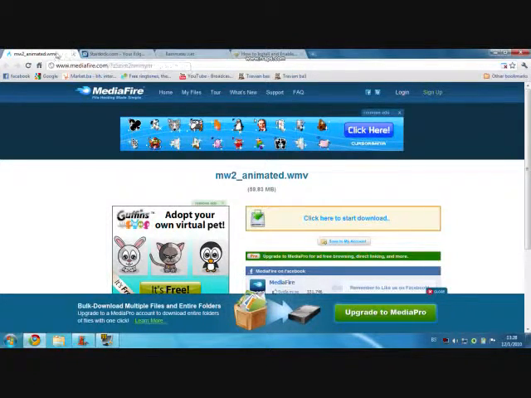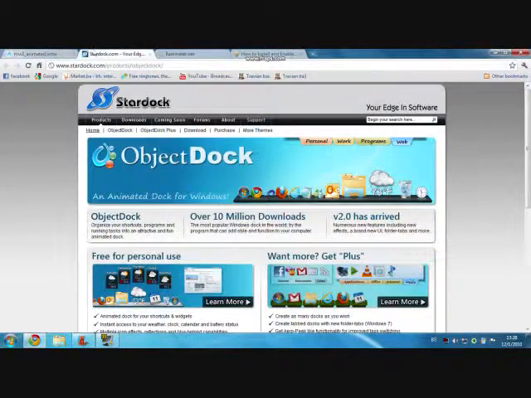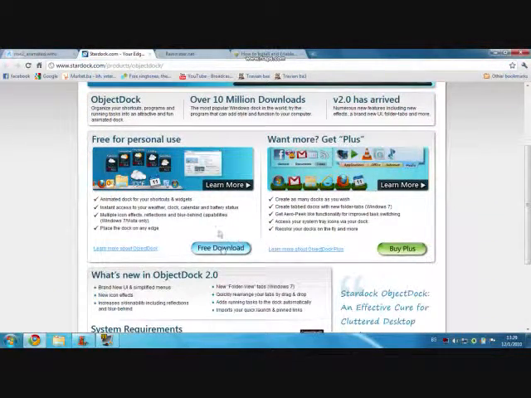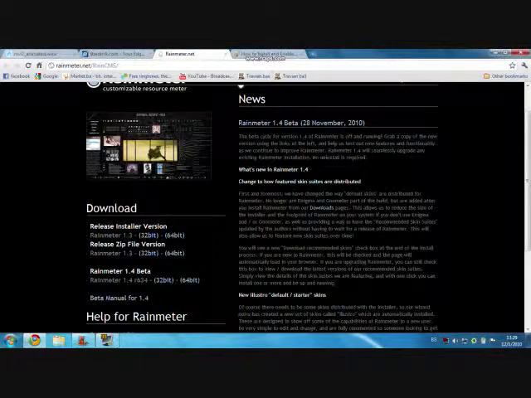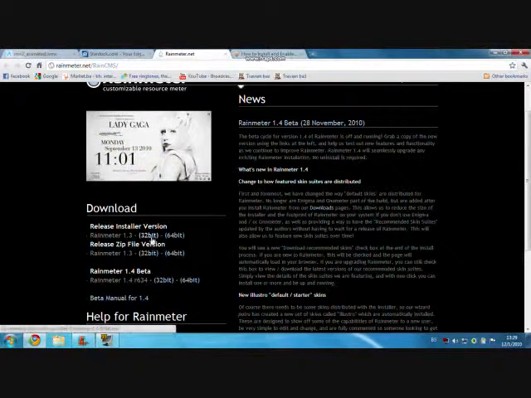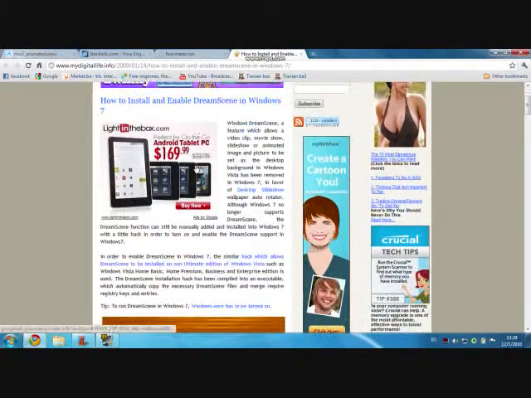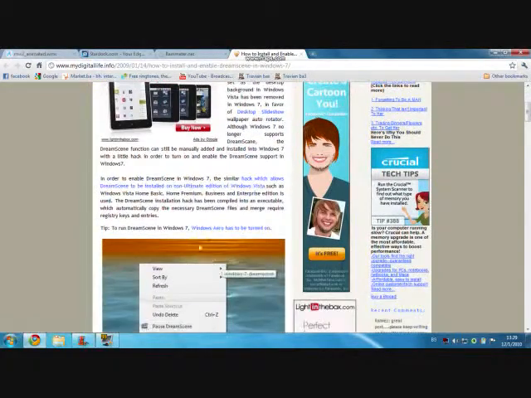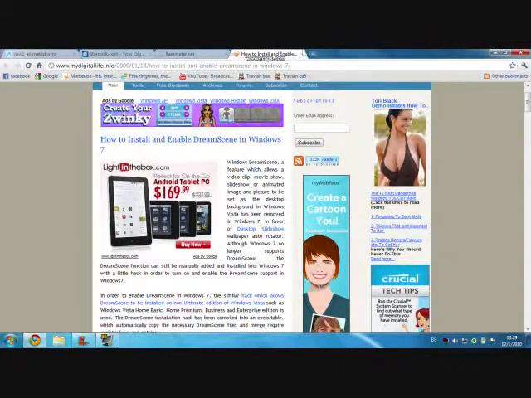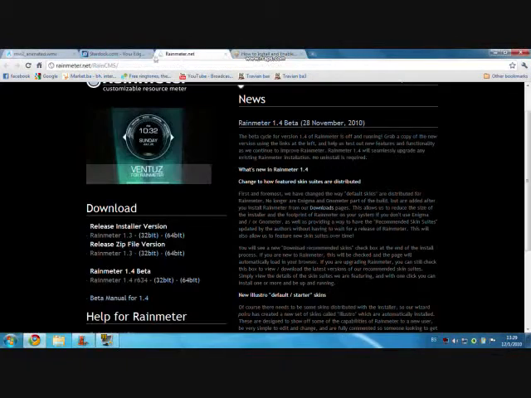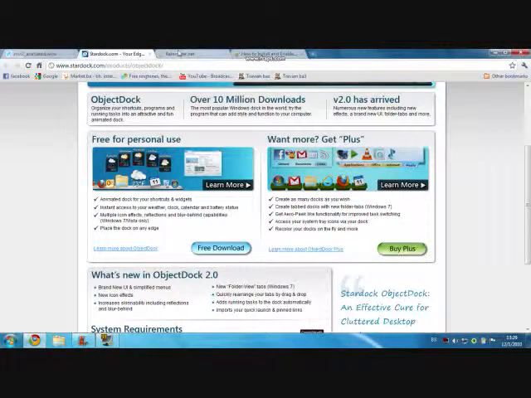Download that video here. Download Object Dock or Stardock here. Download Rainmeter. You should choose your PC and download the DreamScene here. Then install these: DreamScene, Rainmeter, and Stardock.